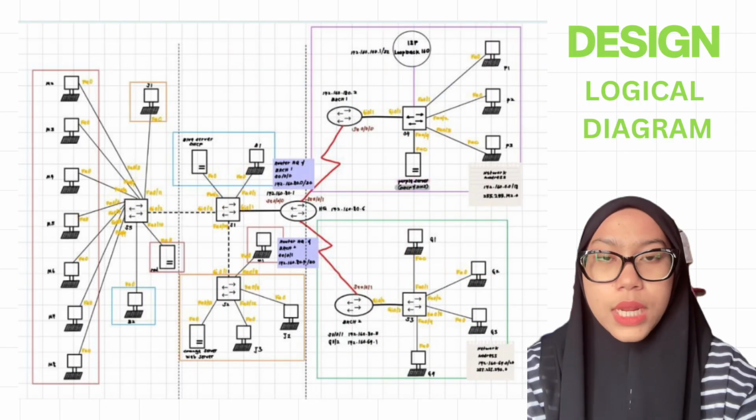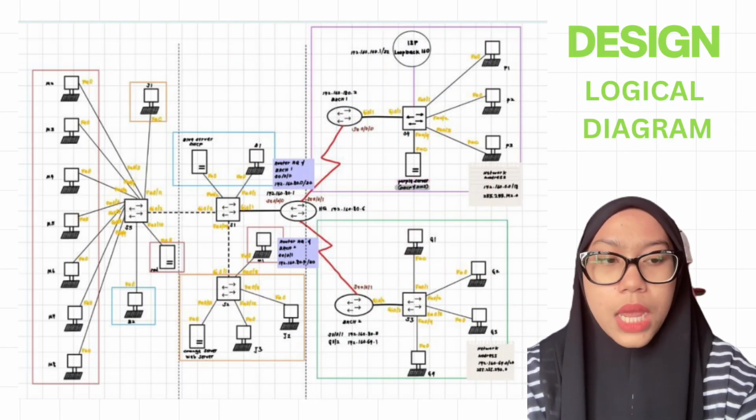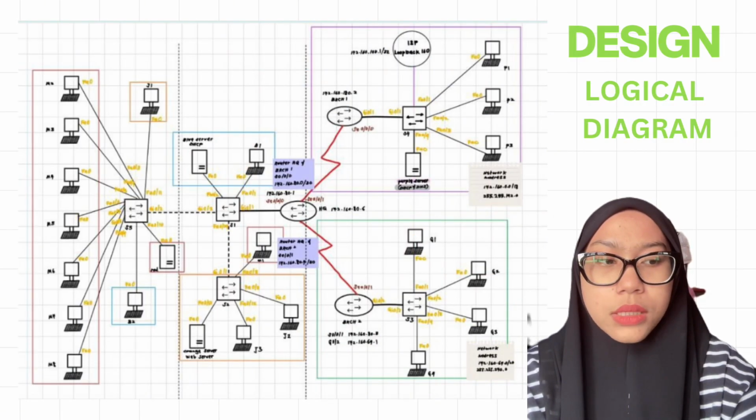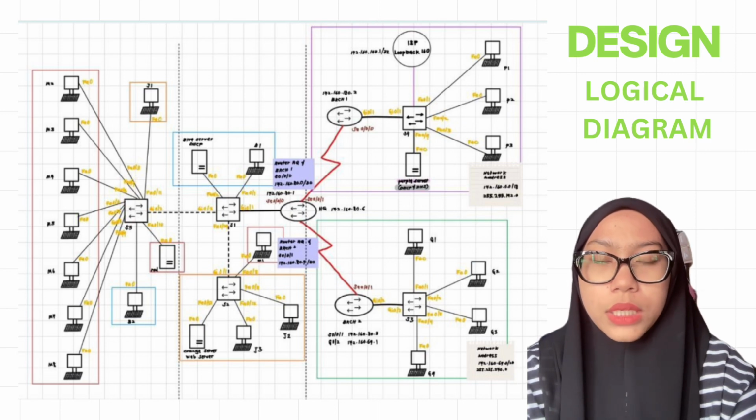So next, we move to the next slide, which is the logical diagram design. And as you can see, the logical diagram consists of multiple interconnected entities. And this represents the structural flow of data and how different components interact.